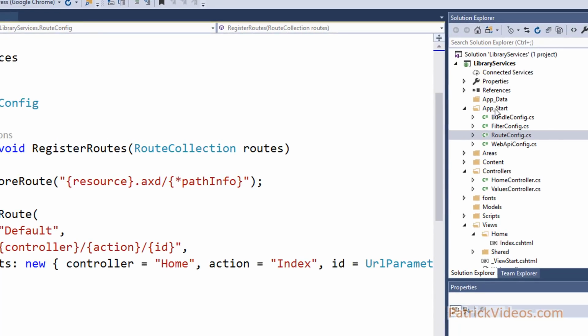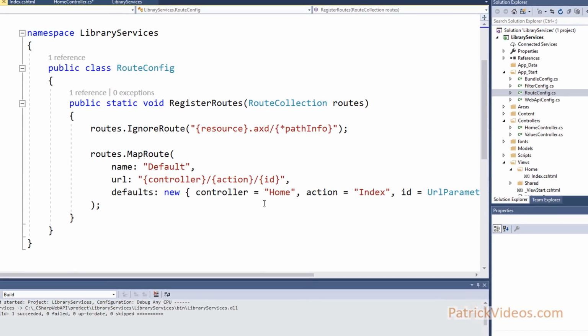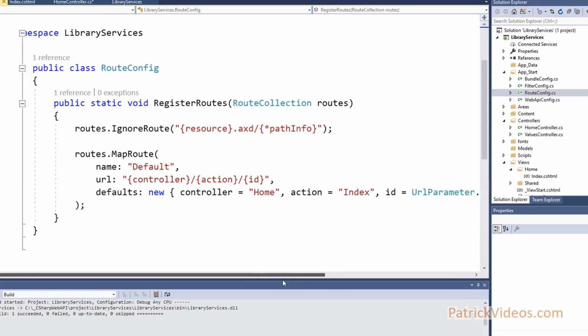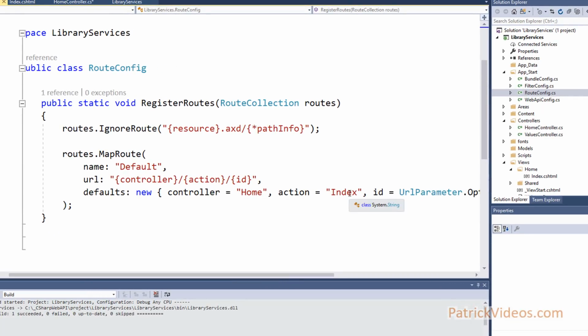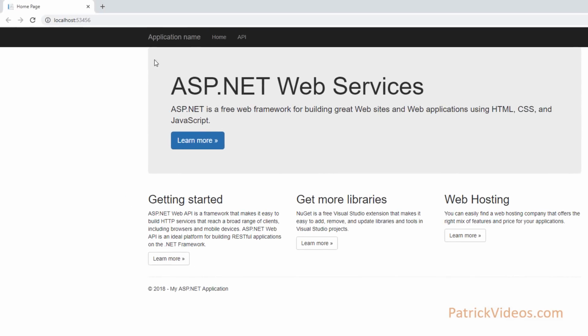You can go to the App_Start folder, RouteConfig, and over here you can see that the default controller and action method is given right here. If you want, you can put some other controller name and some other action method name as the default controller and action method.